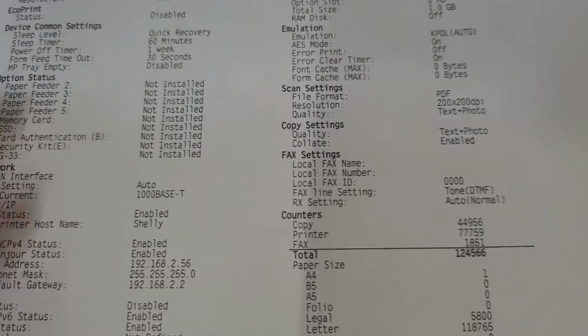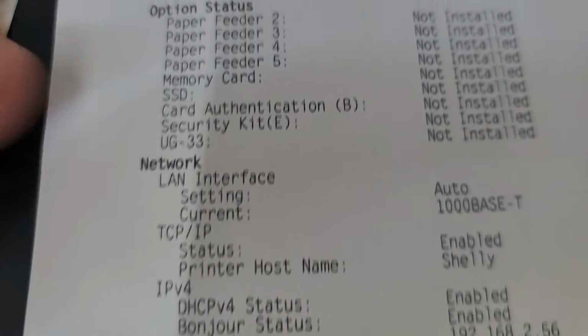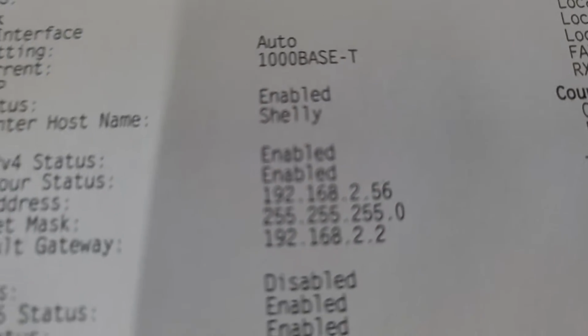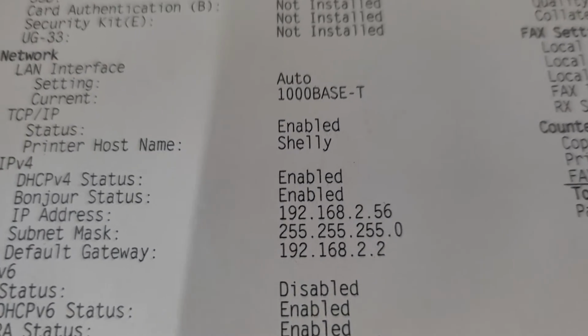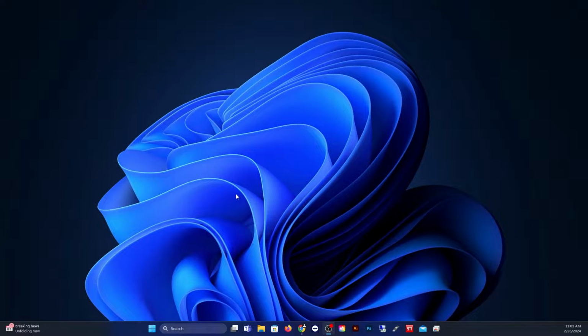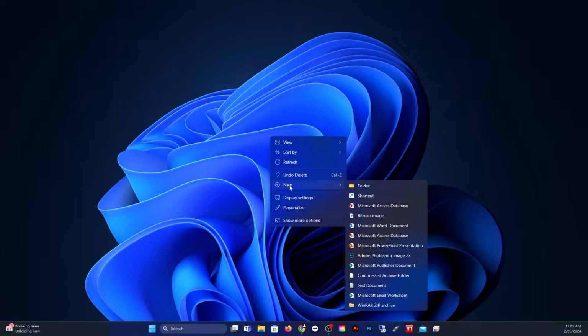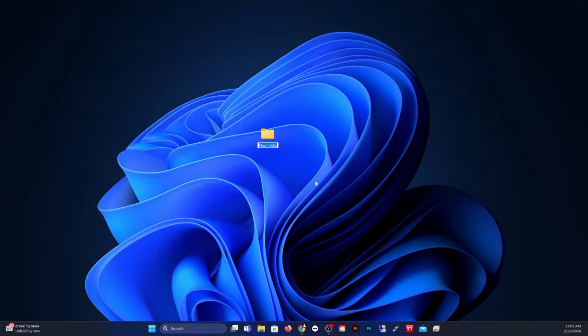So when you print the page, just look over on the left-hand side and you'll see the IP address right on the top. Mine is 192.168.256. Now, head on over to your PC, and you're going to create a folder. Just call it Scans. You can call this whatever you'd like.